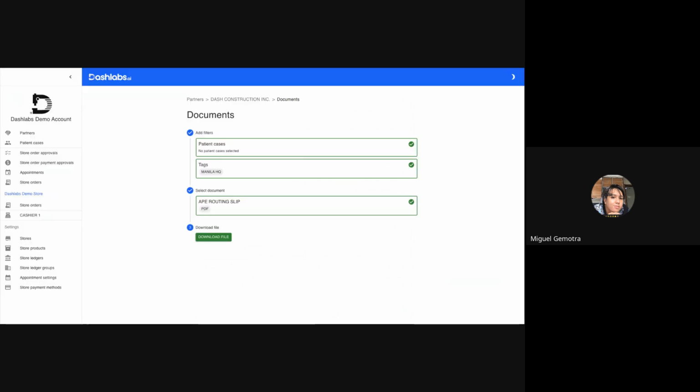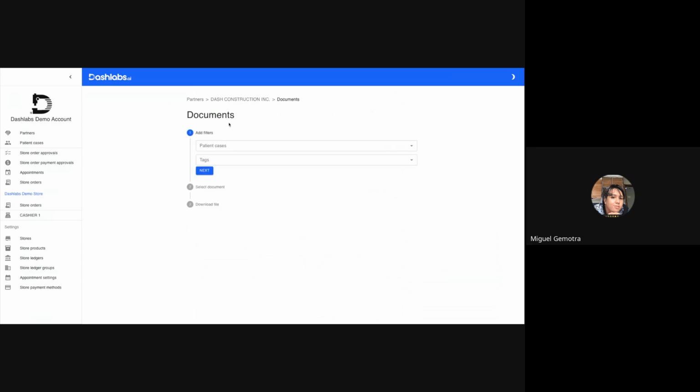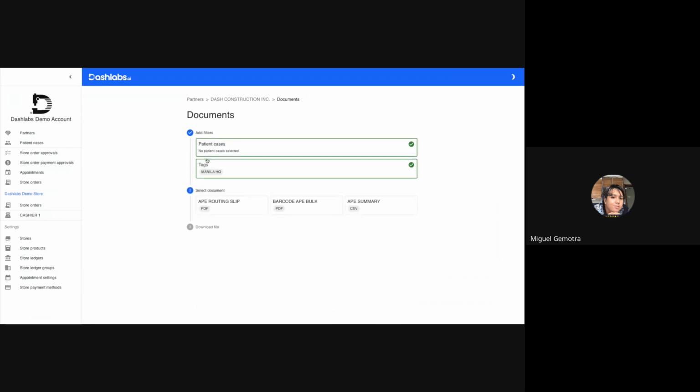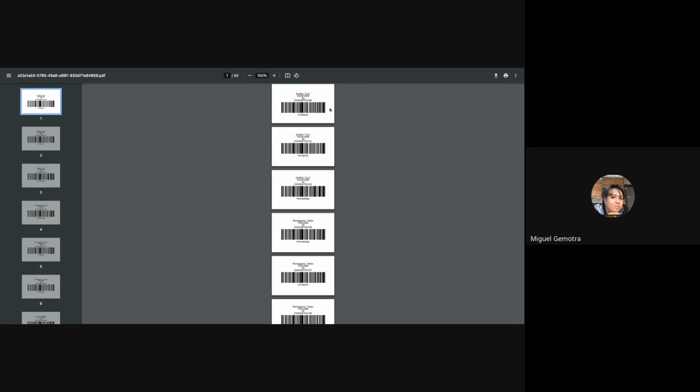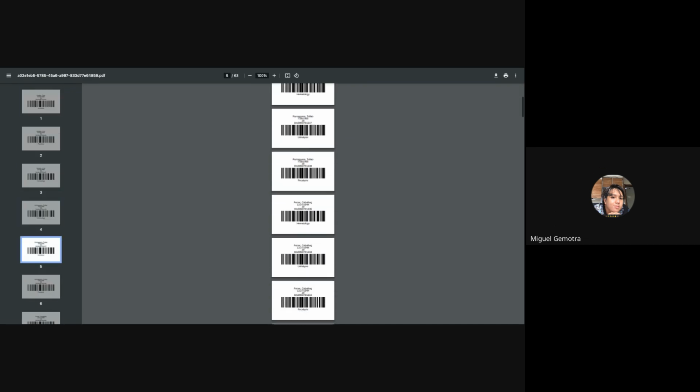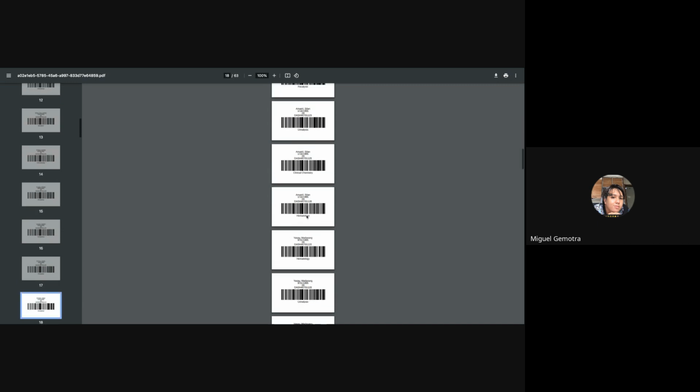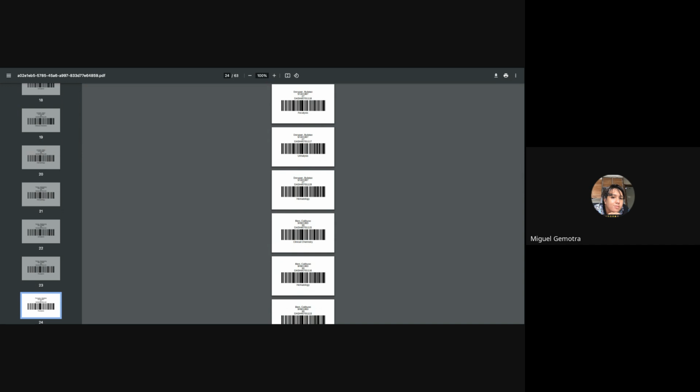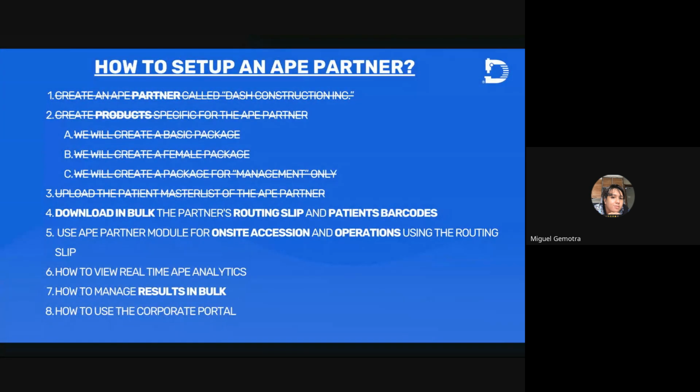The next thing that we will download will be the barcodes of the patients. Refresh the page. Again, I could filter to Manila headquarters, click next, and simply choose barcode this time, and click generate. As you can see here, it will open a new tab, and all of the barcodes for this specific APE, I can print in advance so that by the time I'm on-site, I have all these barcodes ready. So now we're done with the fourth part, which is downloading in bulk the partner's routing slip and patients' barcodes.